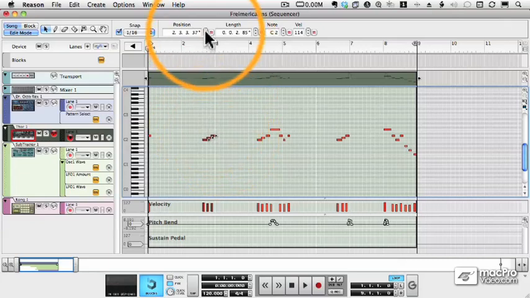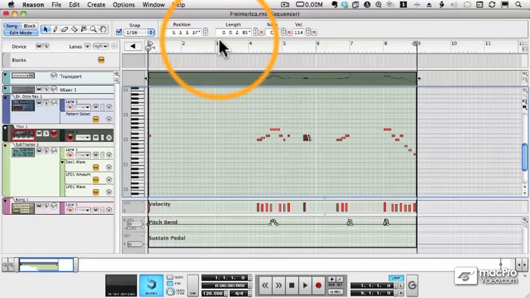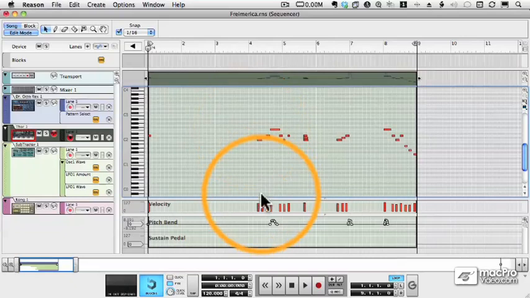If I select notes and type in a position in my inspector, it will move all the notes relative to the starting note. And you can see how that happened. But if I click the equal sign, they'll all move to the exact same starting position. Now let's try it with velocity.